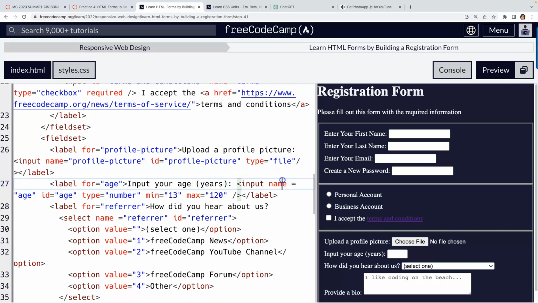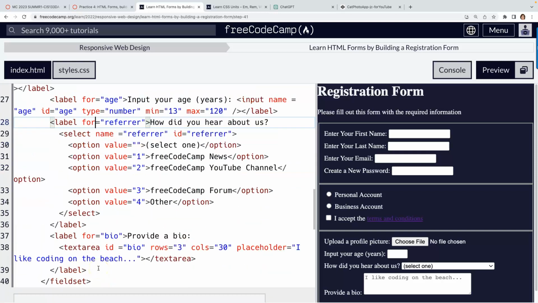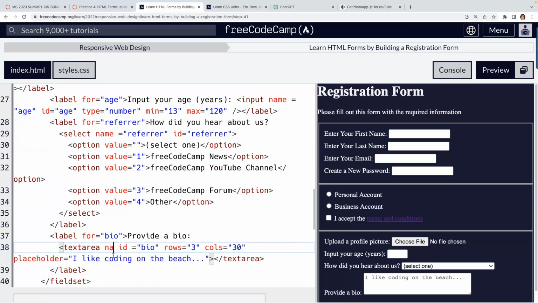Let's see. Age. Yeah, we need age too. Name equals age. Okay, we did that. Select. Name equals refer. Bio. Text area ID. Name equals bio.